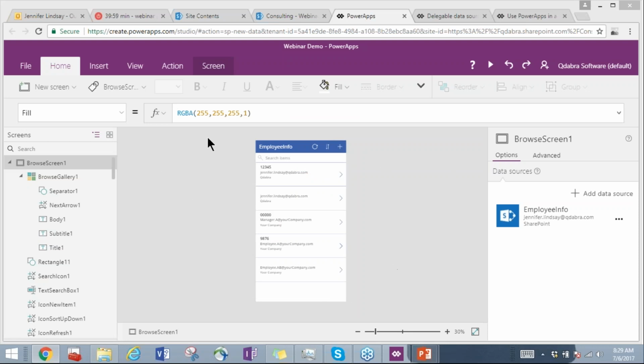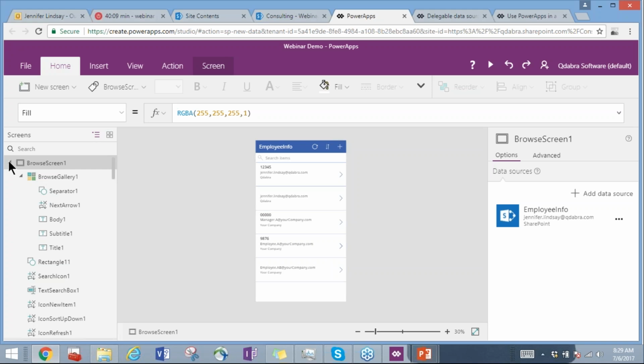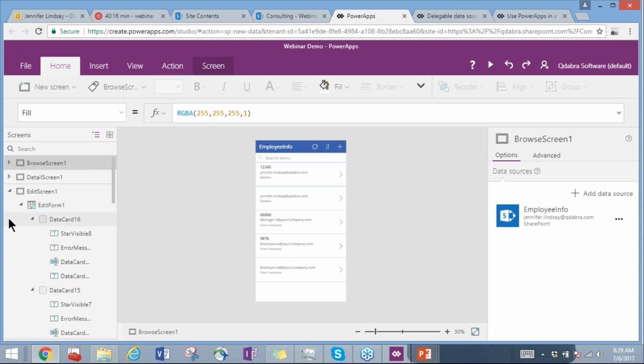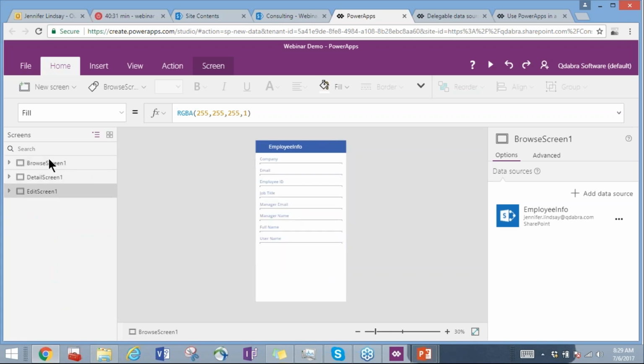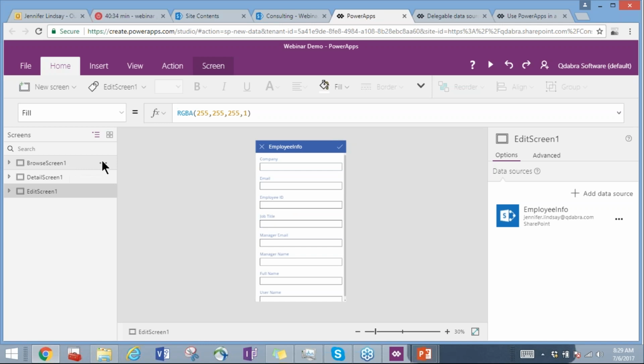All right, so I have created an app based on that SharePoint list, and as you can see, PowerApps has already added several elements. Over here on the left is that navigation pane that I was talking about. And remember how I said the basic unit of viewable space in PowerApps is the screen. So over here you'll see that there are 3 screens, and PowerApps has given these default names. You are of course free to change these names.